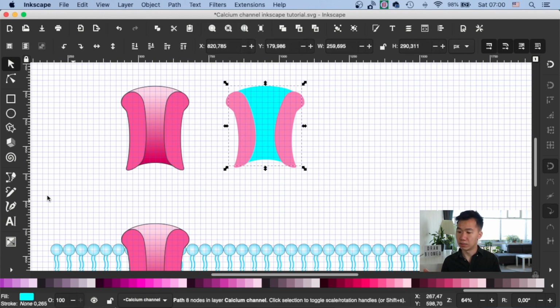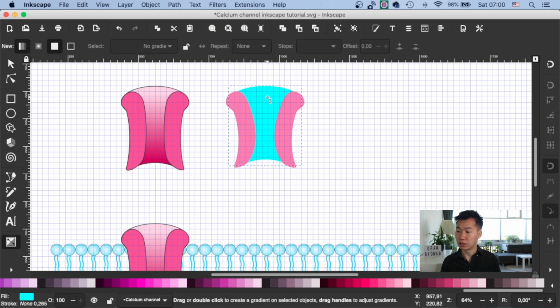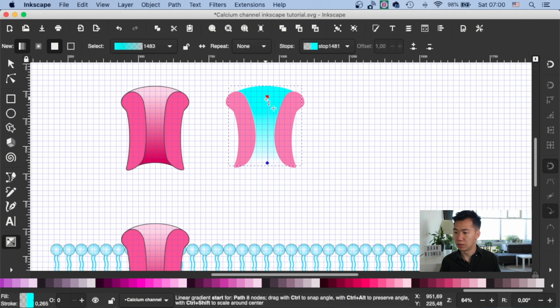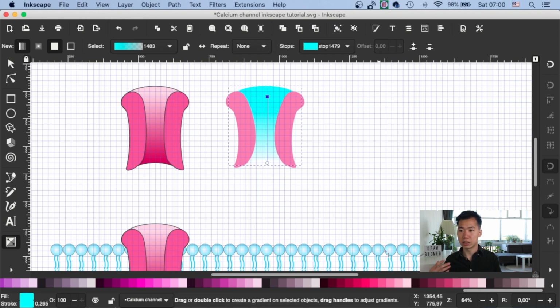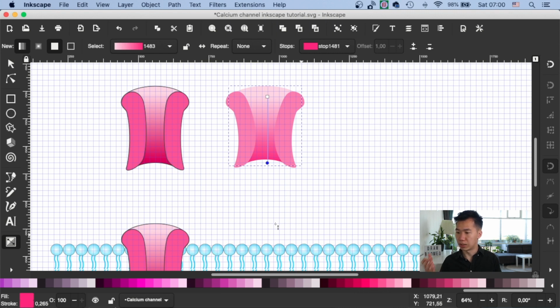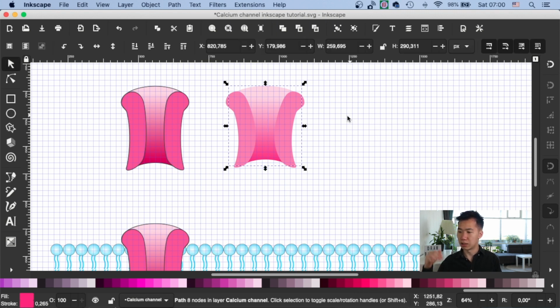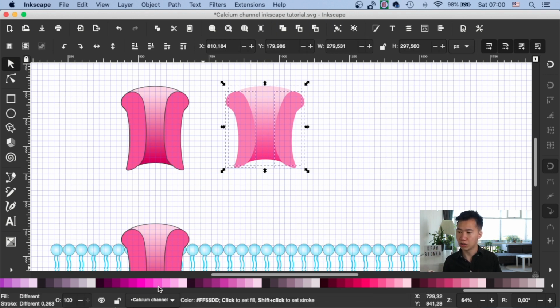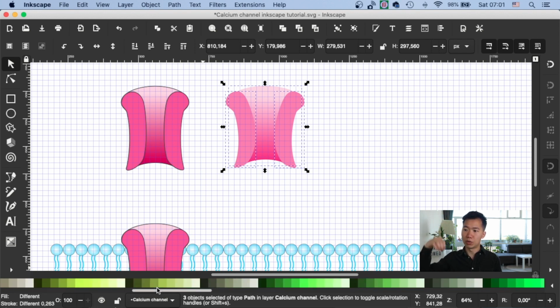ready, we can come here to grab the gradient tool and then create a linear gradient. So just click and drag while holding control, then you can have a vertical gradient. Just click on the color swatches while you have the anchor points on the gradient handle selected. Then you will be able to create this gradient, and the upper part is lighter and the lower part is darker. So you'll get this feeling of the channel is going inward.